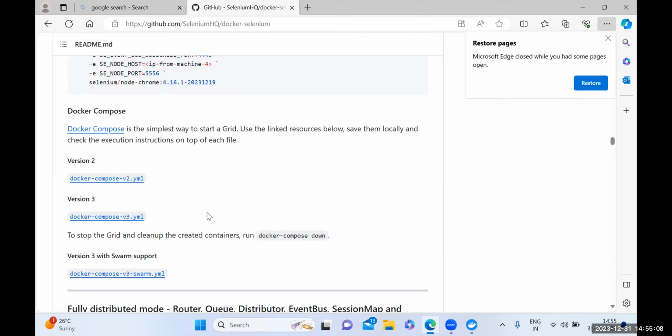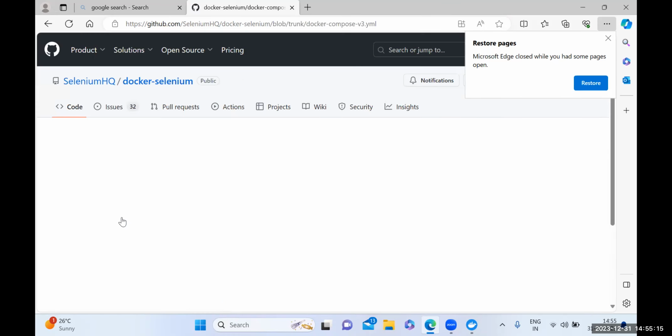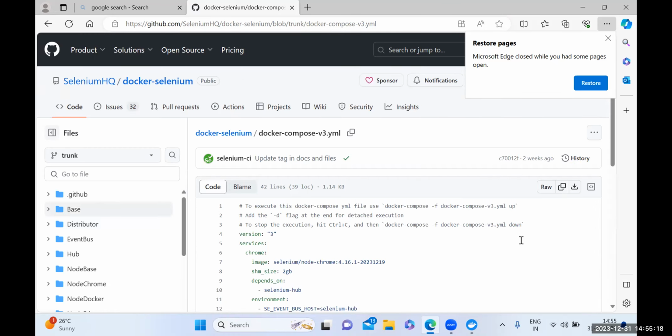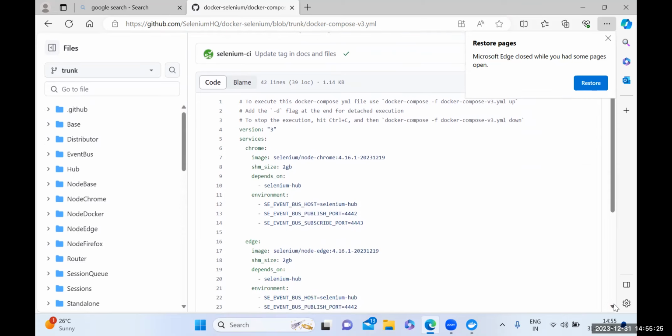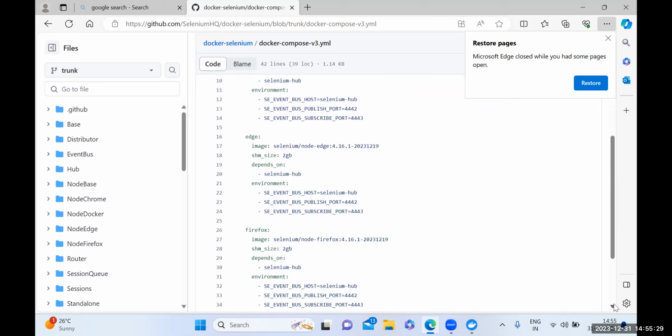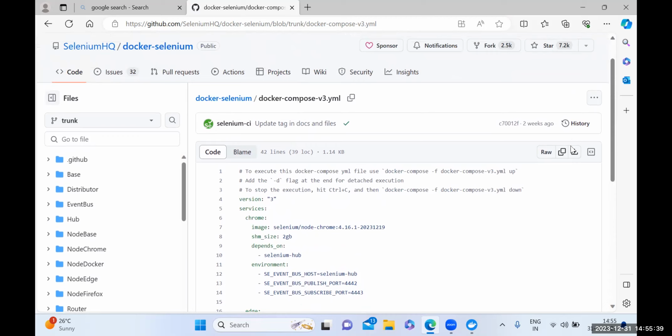So first, you just need to click on the option version 3, docker-compose-v3.yaml. Click on it, and then you will get the ready-made code. They have mentioned the setup and configuration, everything is ready. You have to just copy that entire file. Just close that restore page option, and see on the top, behind the raw option, you are getting the copy option. Yes, to copy this file.